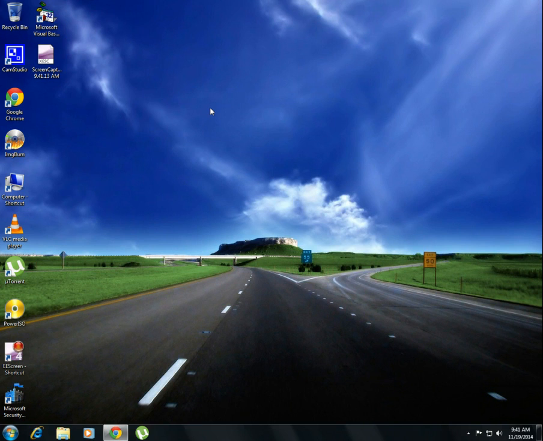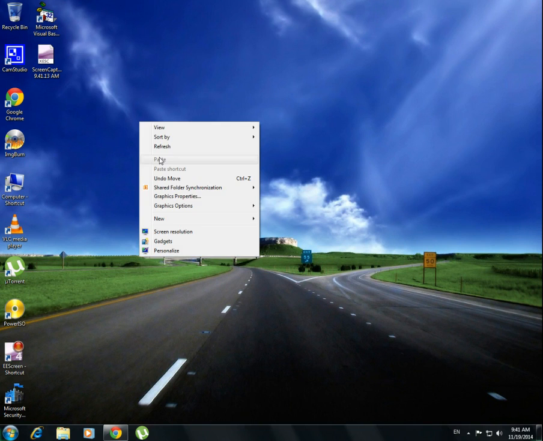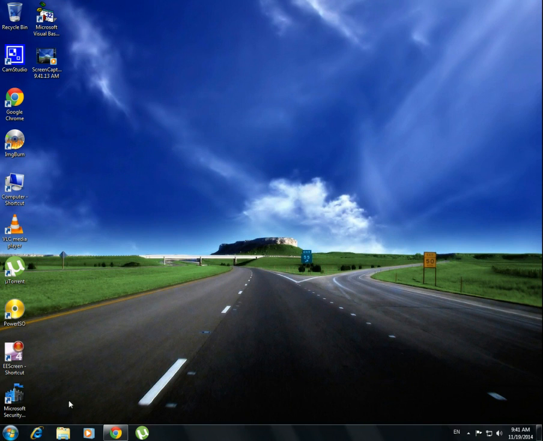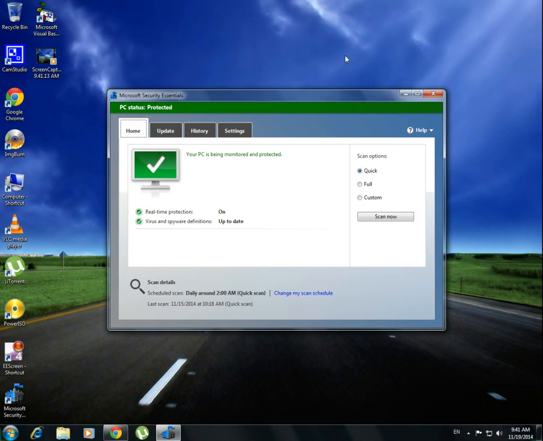Today I'm showing you how to make your computer faster and more secure. To make it more secure, you need software. For more security, you should have a good antivirus software for your computer protection, and I'm using this one, Microsoft Security Essentials.